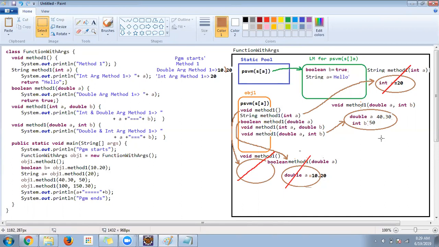Got it? We have got this. Then it executes over there, the double and integer argument method. Then it prints A and then B. So it goes here to the local memory. What is my A variable value? 40.30.